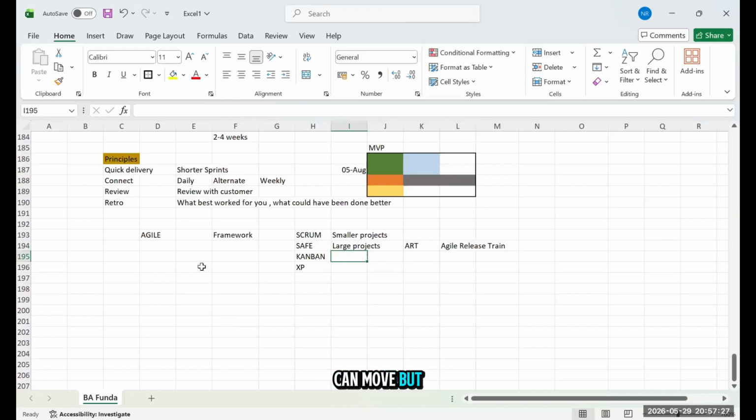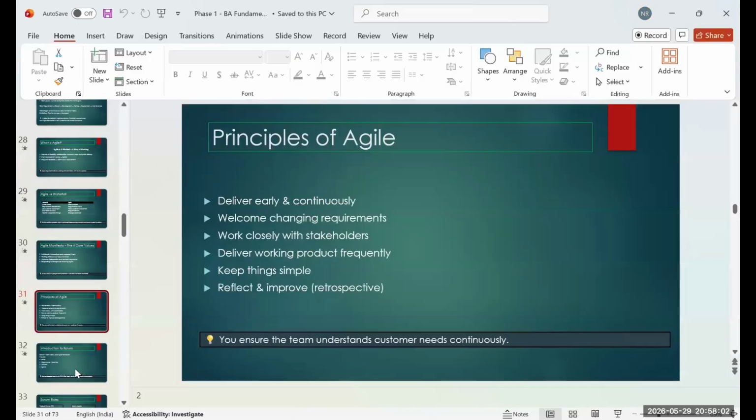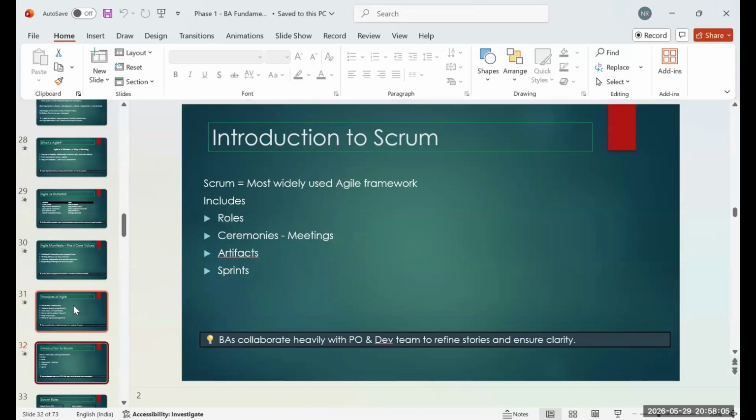But out of all of them, Scrum is the most widely used. That's why you will see a lot of certifications on Scrum and Safe. First Scrum, then Safe. You can say Scrum is for smaller projects and Safe is for larger projects. So we will be discussing Scrum: how in Agile methodology we are going to use the Scrum framework. Before I move forward, any questions so far from anyone? Then I'll discuss Scrum.